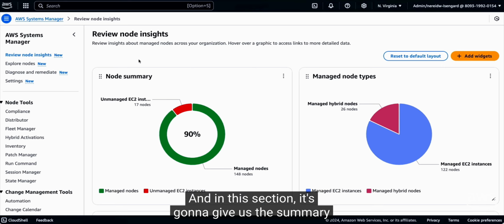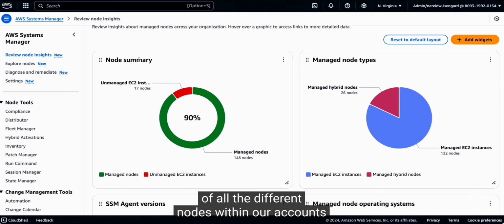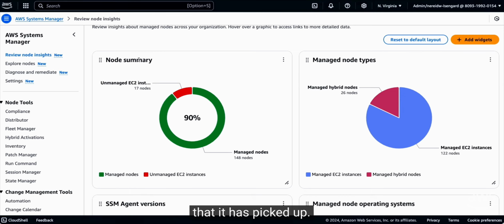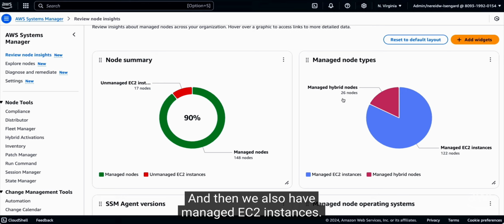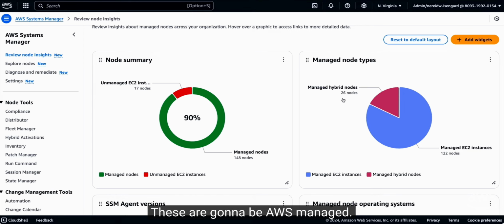And in this section, it's going to give us the summary of all the different nodes within our accounts that it has picked up. It can tell you about the managed nodes that are being managed by Systems Manager, the ones that are unmanaged, not being managed by Systems Manager, and drill down into what type of nodes do we have. Are they hybrid? So those have been registered with Systems Manager. That could be on-prem, and that can be multi-cloud. And then we also have managed EC2 instances. These are going to be AWS managed.